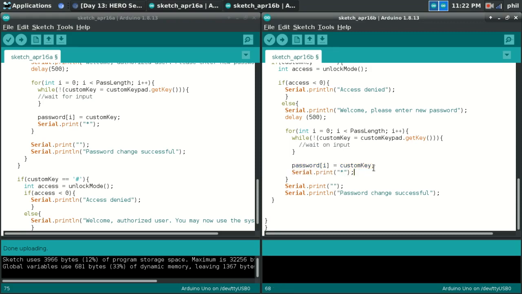And then when you put in the password with custom key, this is the section that actually changes the password. So this is the entering new password. You put in your 4 characters, and then it will register and say password change was successful.